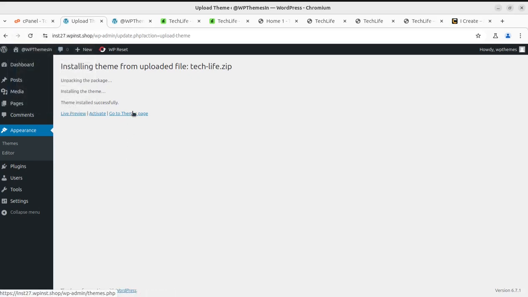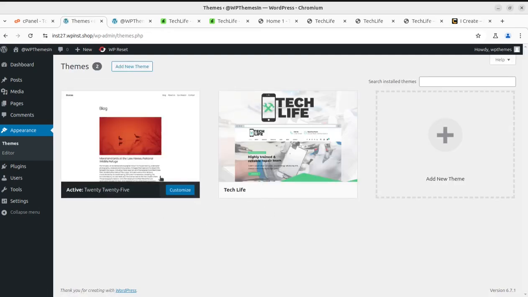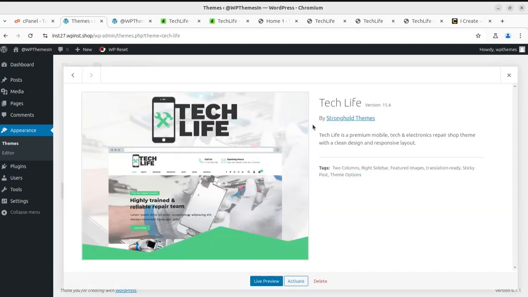Okay, so the theme got installed successfully. We can go to the theme page, and yes, this shows the theme TechLife here with the default theme, and we can check the details further. This is TechLife version 15.6 by Stronghold Themes.